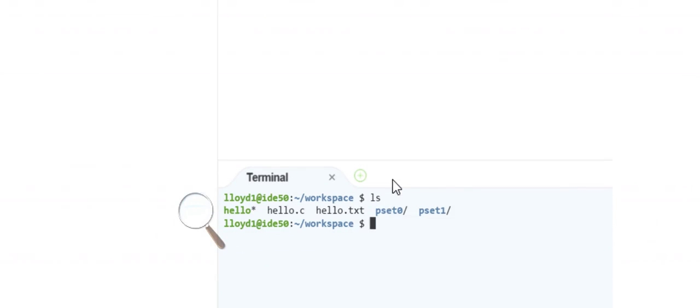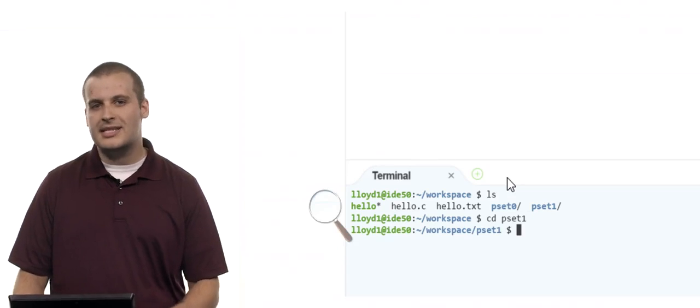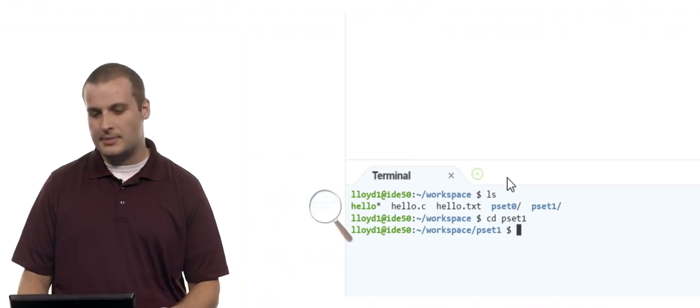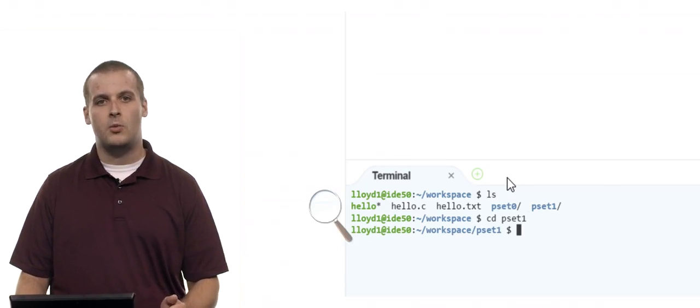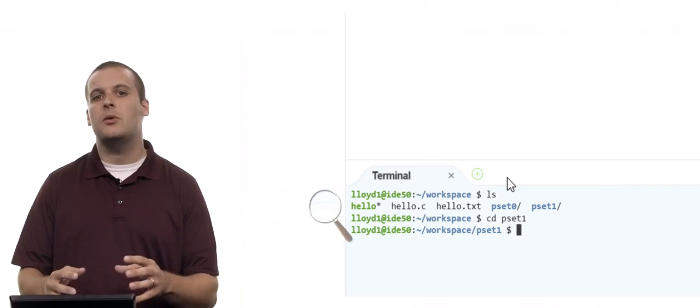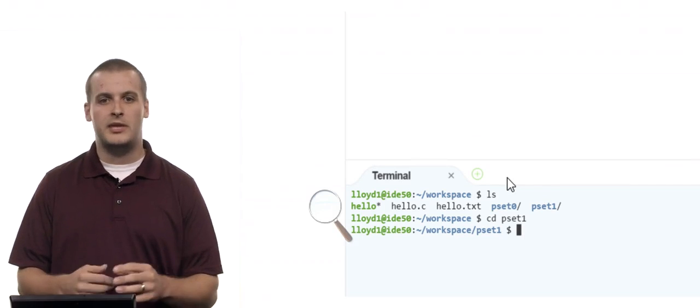I know that because the IDE gives me a clue by coloring them blue. Let's say that I want to get into my pset1 directory because I'm working on problem set 1. I can type cd, again short for change directory, space pset1. And if I hit enter, notice what happens. It doesn't look like a lot has happened, but if you look at the prompt, it now tells me that I'm in ~workspace/pset1. I've navigated into the pset1 folder that was within my workspace.